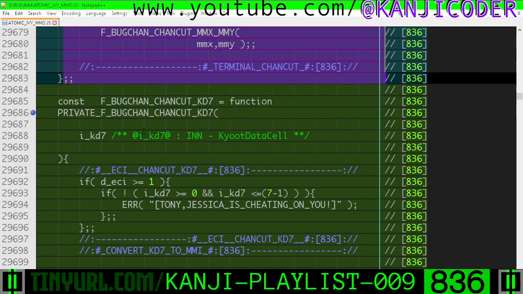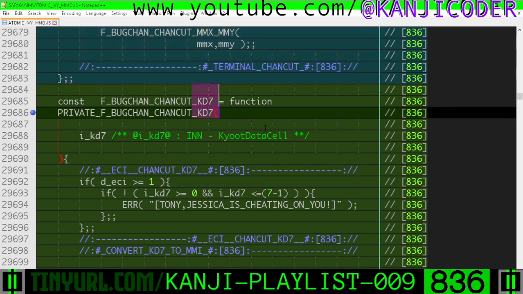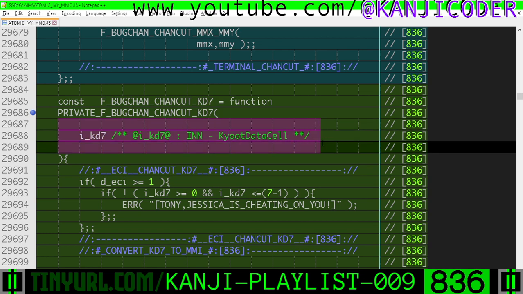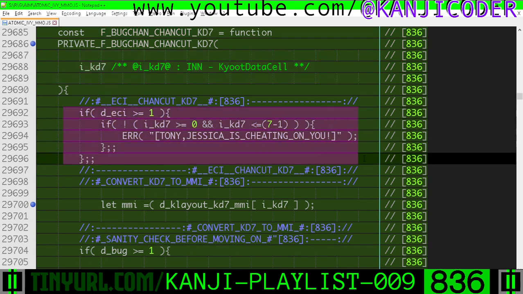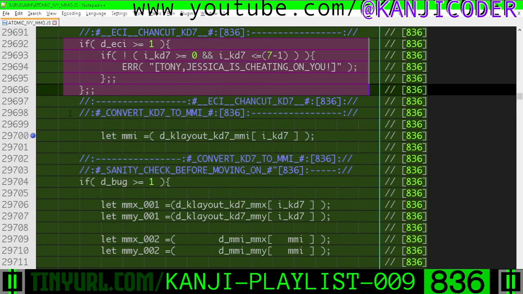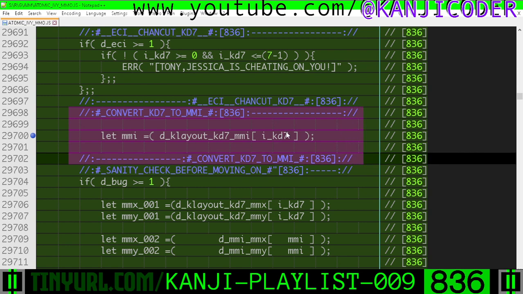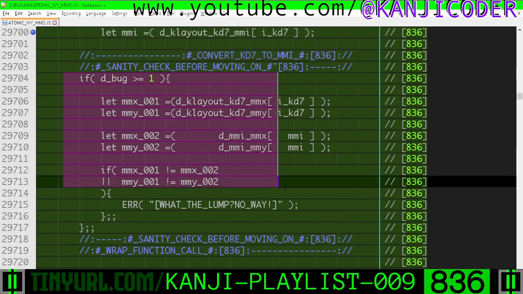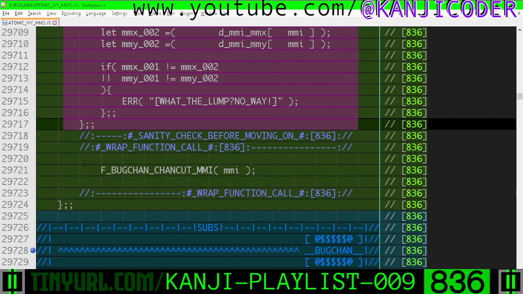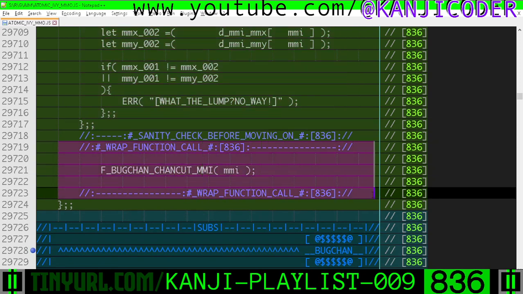Okay, then we have another wrapper function that takes a KD7 cell rather than an MMX or MMY or an MMI. So KD7 goes in. We're going to error check it, make sure it's between 0 and 6 inclusive, and then we're going to use this lookup table, KD7 to master memory index. We're going to do some debugging here, and then down here we're going to call, I believe this is not the workhorse function, but it's the wrapper function 1UP that calls the main workhorse function right here.